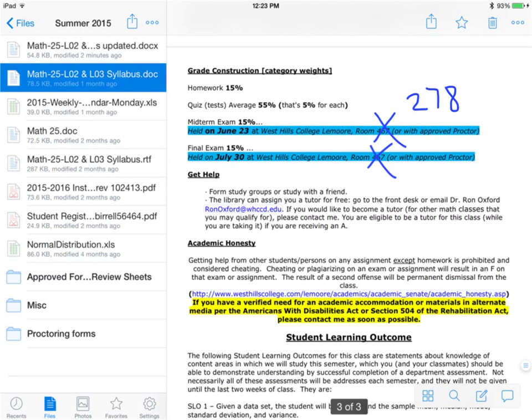So if you look down on the old syllabus, it would have said that the midterm was on June 23rd, making up 15% of the grade, and the final exam was on July 30th, making up 15%, and they were both indicated for room 278 after the change in the middle of the semester. But now we need this to be 278 and room 231 for the final.